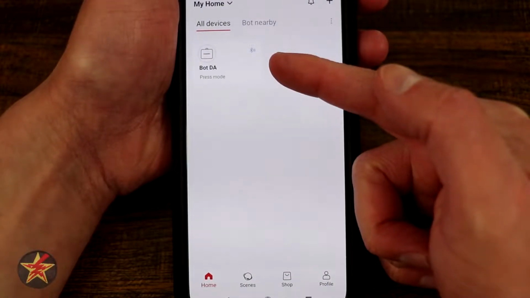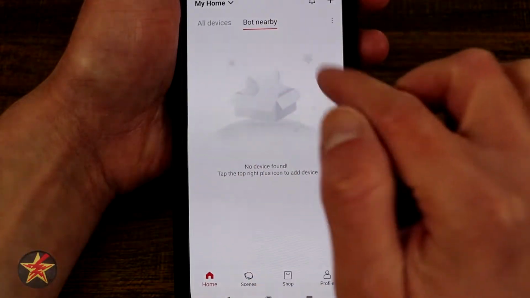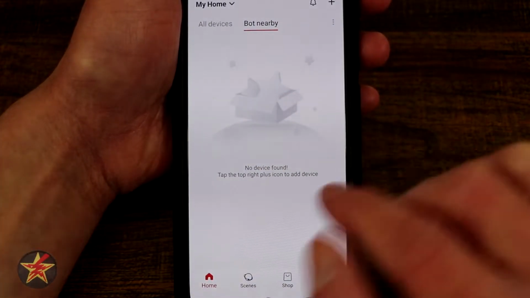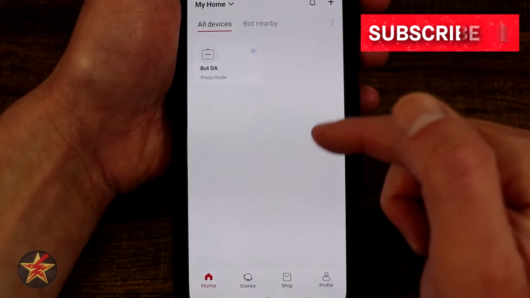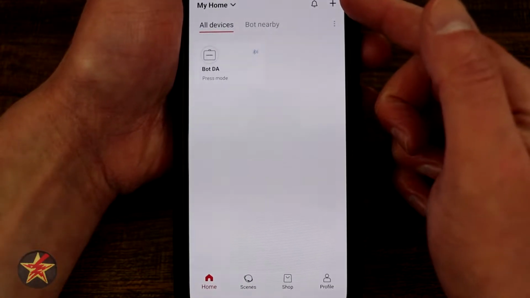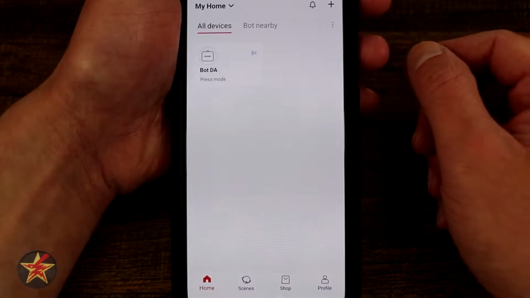It is connected via Bluetooth because it's right over there off camera. If we were setting something up, we can come here to bots nearby. It's not detecting anything yet because, well, I've already attached my bot. If you were on that page and wanted to attach a bot, you can simply press the plus sign in the upper right-hand corner to start the adding of a bot process.